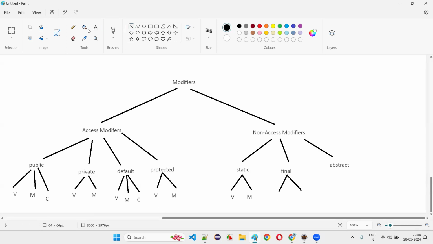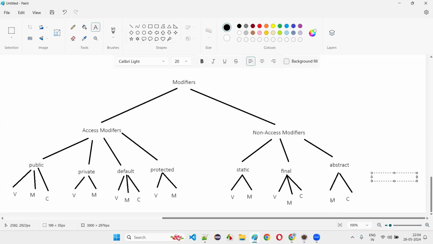Then final can be specified before all three items: variables, methods, and classes. What about abstract? It's very different from all the other modifiers. Abstract can be specified before a class and a method, but not a variable. It is the only modifier that can be specified before a method and class but not before a variable. You see, VMC is there, VM is there, but MC is not there anywhere. That combination only comes in the abstract modifier.